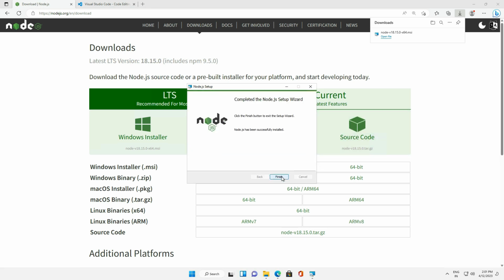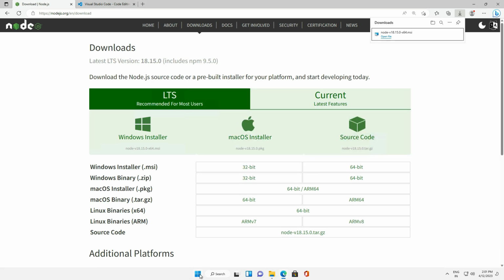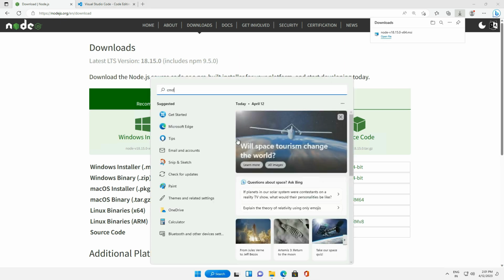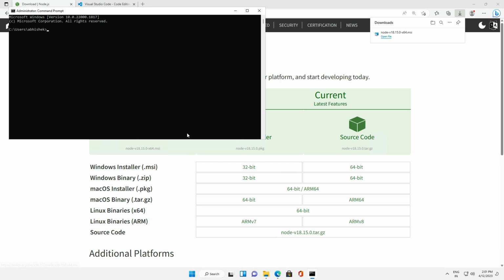So our node is installed, and how to know that node is installed? I can go to command prompt. And if I type node, it should work. Right? So now I'm inside the node prompt, and let me just check one of the commands. And it works perfect. Right? So I'm able to get the output.